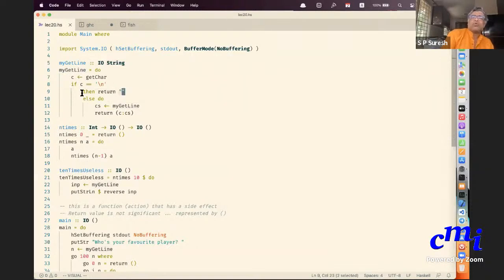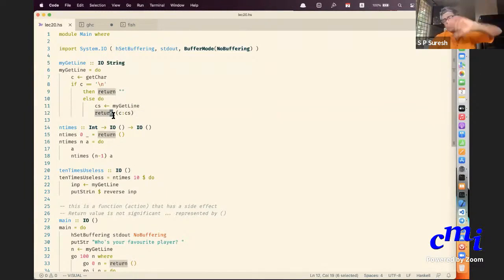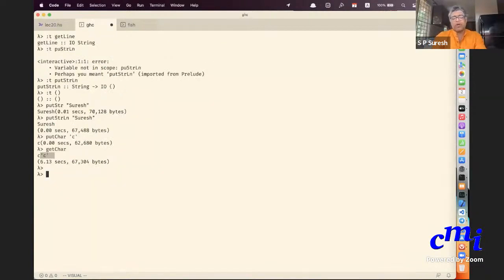Otherwise, you have already read a character, so you read more characters, and that will be stored in cs. You return c colon cs. Return is the other thing that you need to remember. Return just promotes a value of some type to a value of type IO whatever. So c colon cs is a string. return (c:cs) is of type IO String. In general, if you ask for the type of return, it will show you that it's any monad, etc. You don't necessarily need to know that. Just know that IO is an instance of what you call a monad. There are many other monads also.